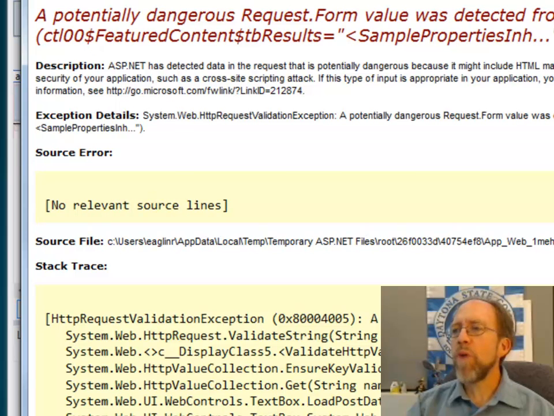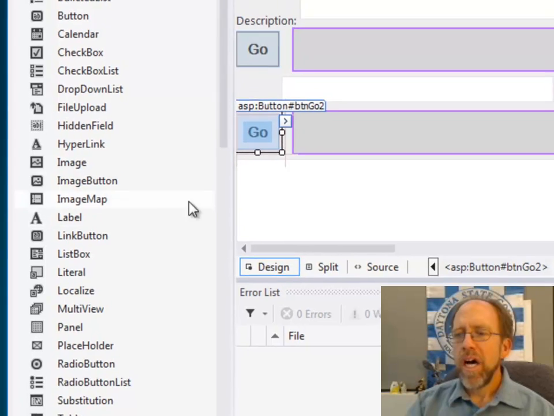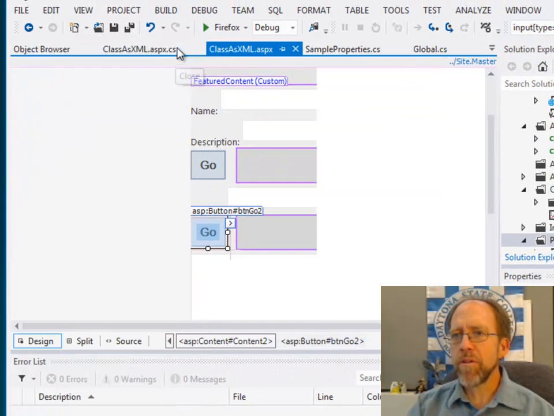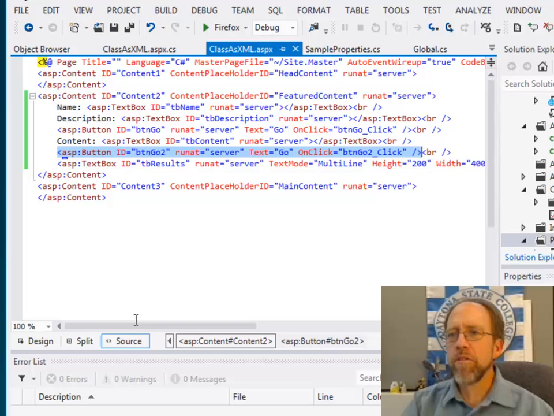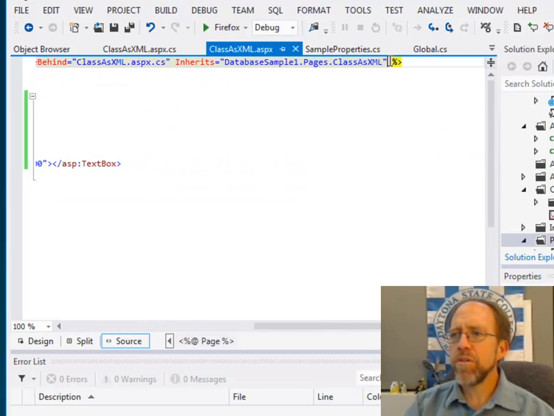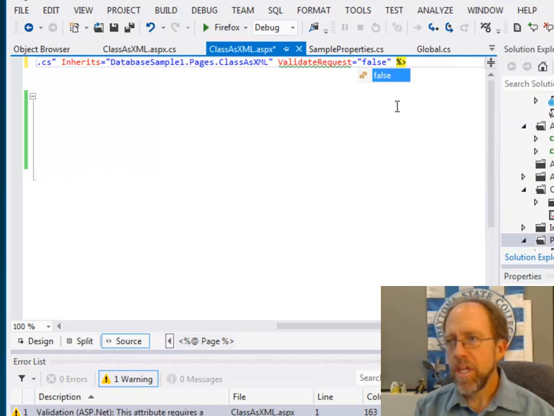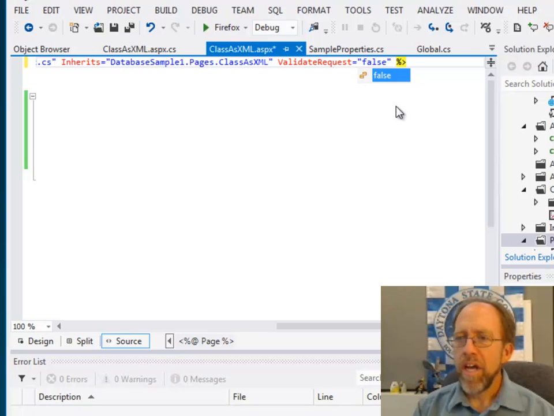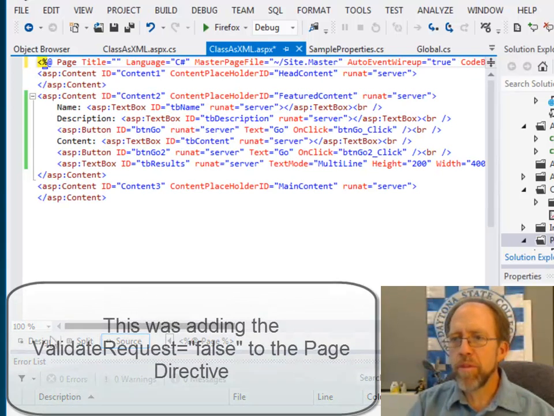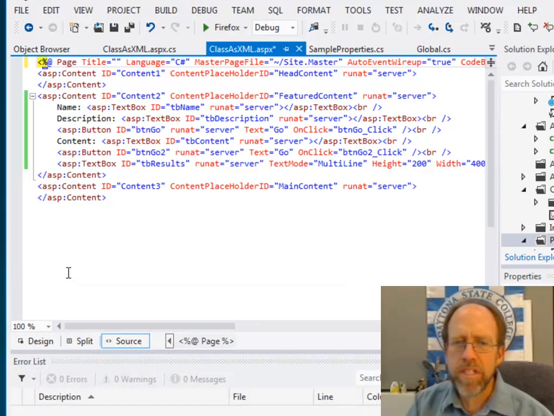However, I'm going to jump right over to the actual pages here. Go ahead and stop this. Here's the page that is doing this. Let me go ahead and close the toolbox here so you get more room. I go to the source, and I can go up to the page, and then I can do the validate request equals false, and it will actually suppress that error. That's just the page directive at the top of the page. That's another way to get rid of it. But it is actually valid, having that server error in the application, because it is detecting something that could potentially be dangerous.